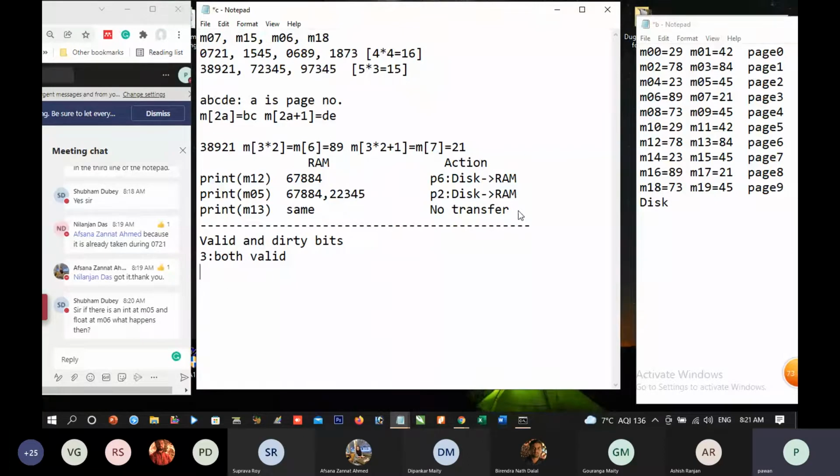We shall see to it. Suppose here we are writing print M18. Let's see what RAM will have. 18 means page number 9. So page number 9, 7345, will be transferred from disk to RAM.